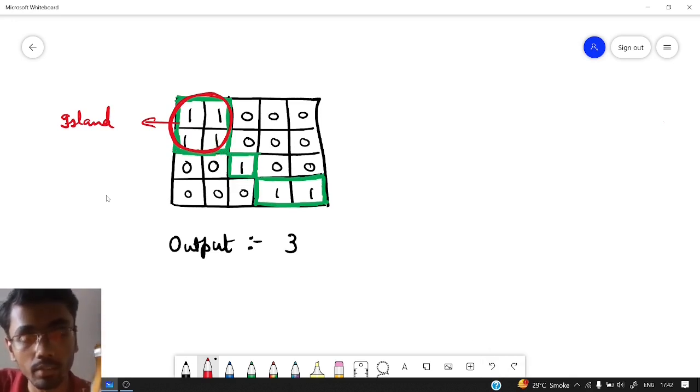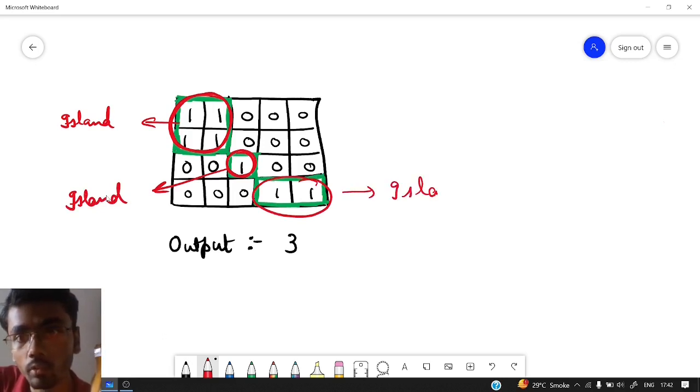Now if you check this one, this is one again separate island. So this is another island. And this again two ones represents another island. So in total there are 3 islands, and that's what our output also says.